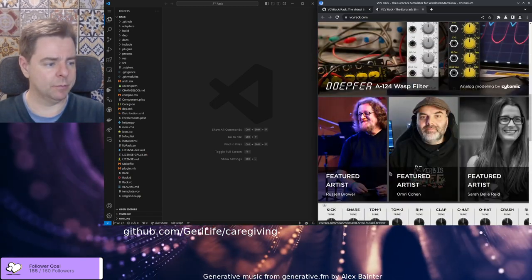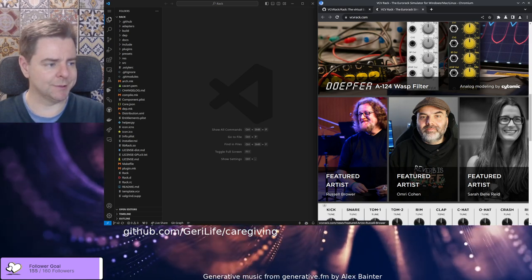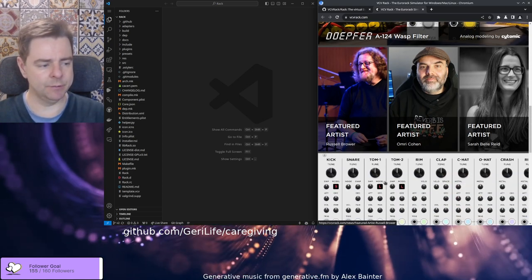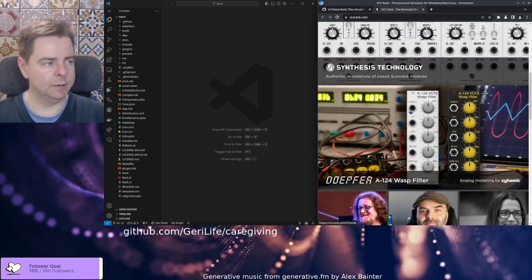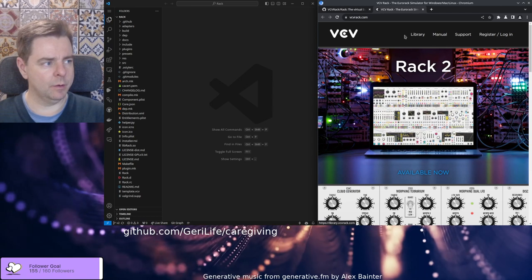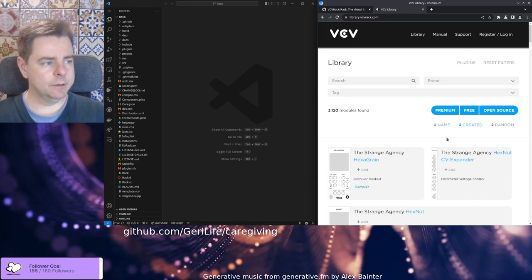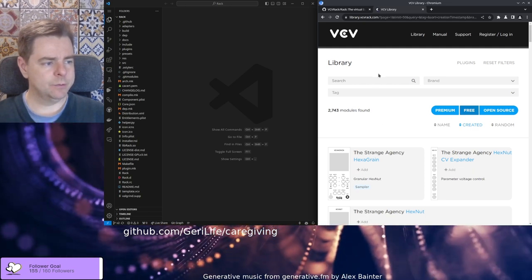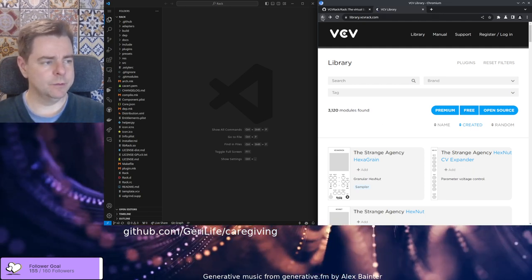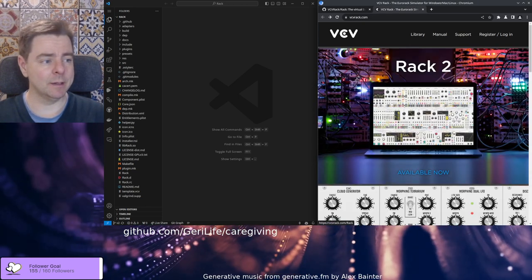And there are some prominent people who are really active in promoting this modular synthesis approach to creativity, music generation in particular. And there's a lot of great modules that are available in the VCV Rack library. And the nice thing is that there's over 3,000 here, of which 2,700 are free to use, and like 2,300 are open source. You can even see how they work inside.